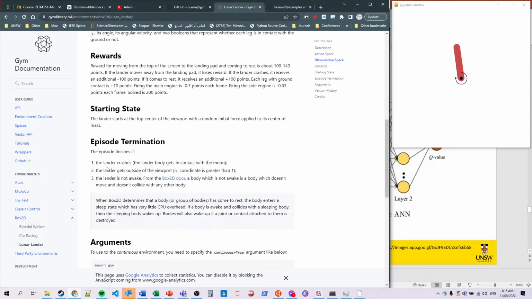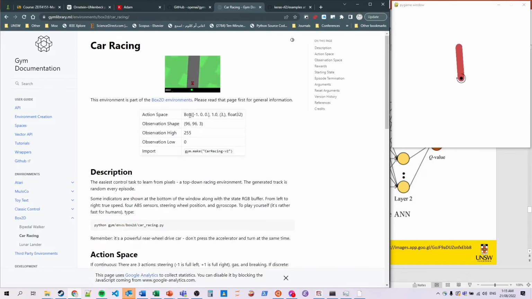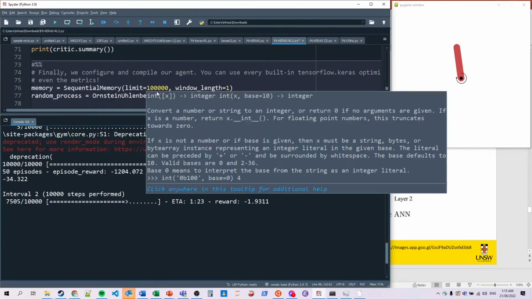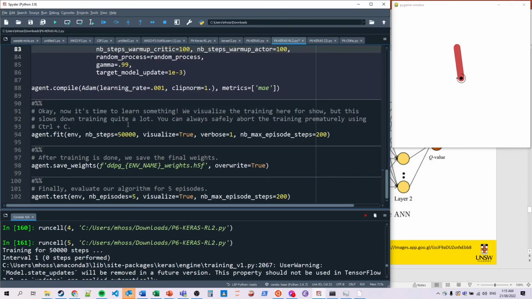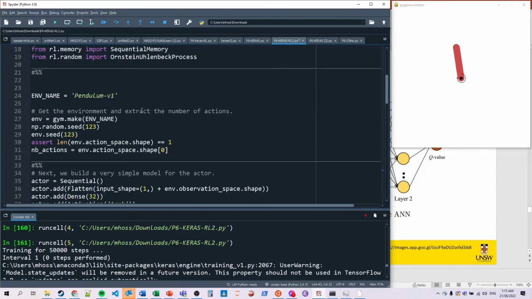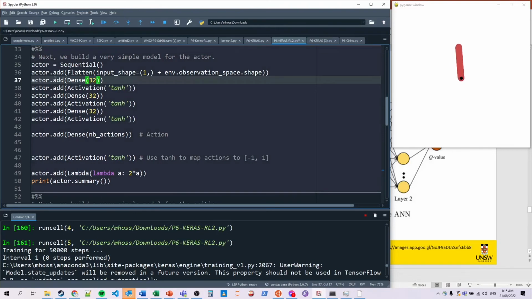the spacecraft. There is also a car racing example, and this is a continuous action space, but the observation space is an image, so you will need to change the input of the actor for the observation here. You can either use it like this and use flatten, or you can have a convolution on your network here.